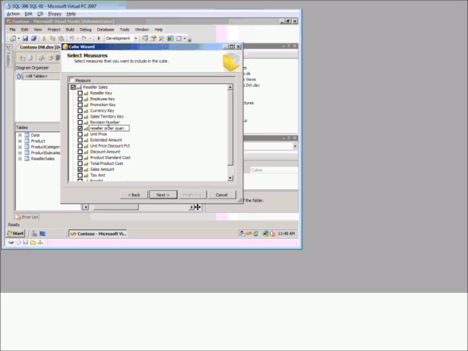Now it helps if that letter Q gets pressed. There we go, Q-U-A-N. And if I could spell correctly, there we go. Reseller order quantity. So we've changed the name of that field at this point, as well as it's going to be put into the dimensions of our cube. All right, so we got those 2 changes done.